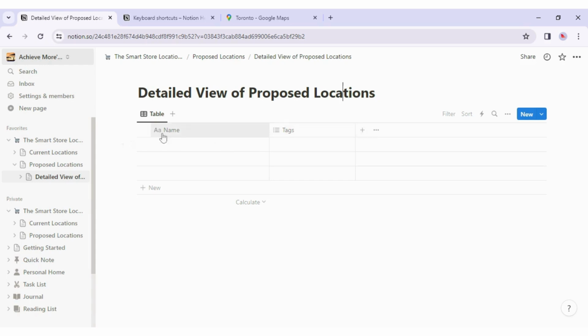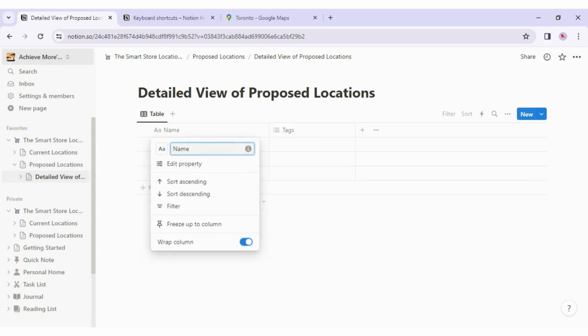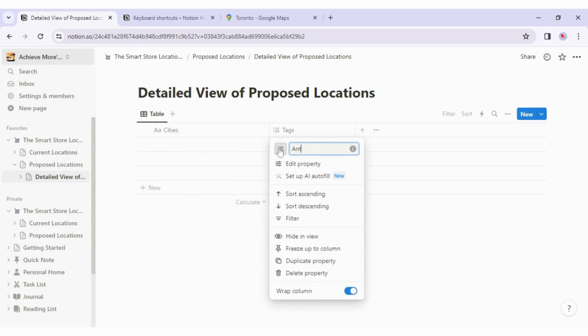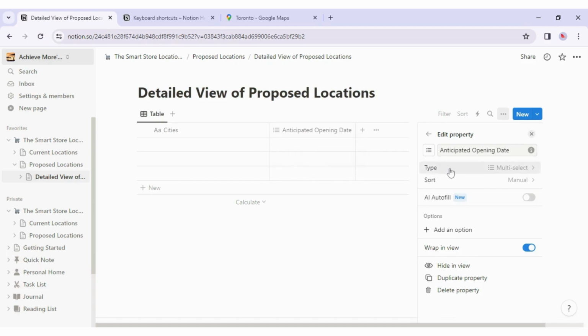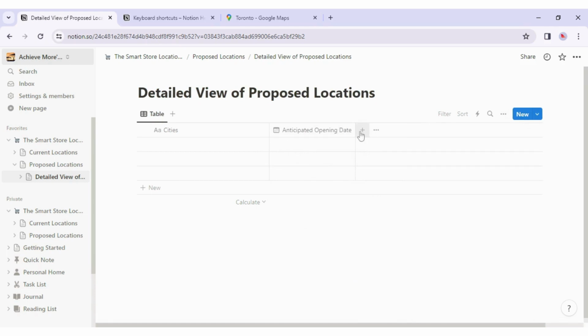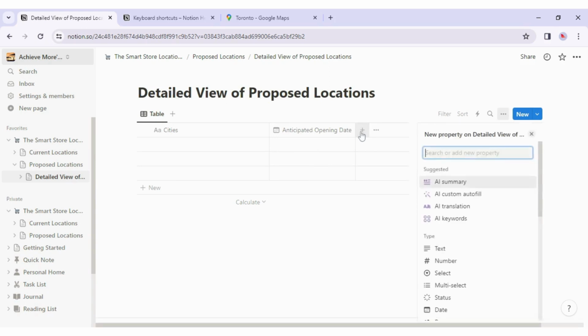Here I will click into this column, and instead of name, I will call this city. Over here, instead of tags, let me change this to anticipated opening date. For the anticipated opening date, I will click on type, and let me change this to type date. Over here, I could also add additional columns. I will click on this plus icon, and I also want to add the status.